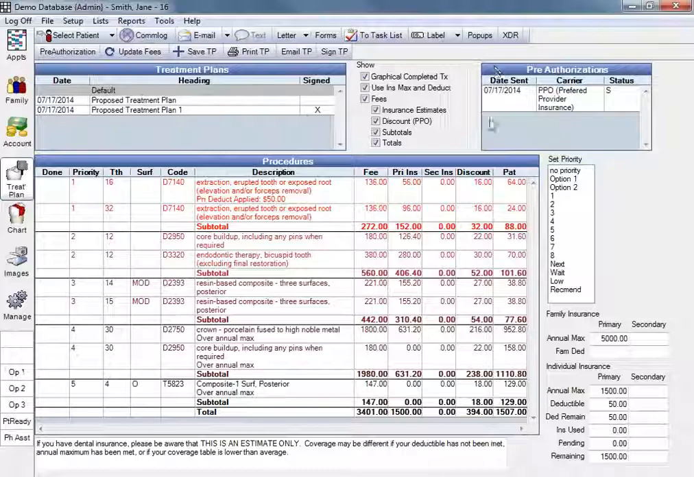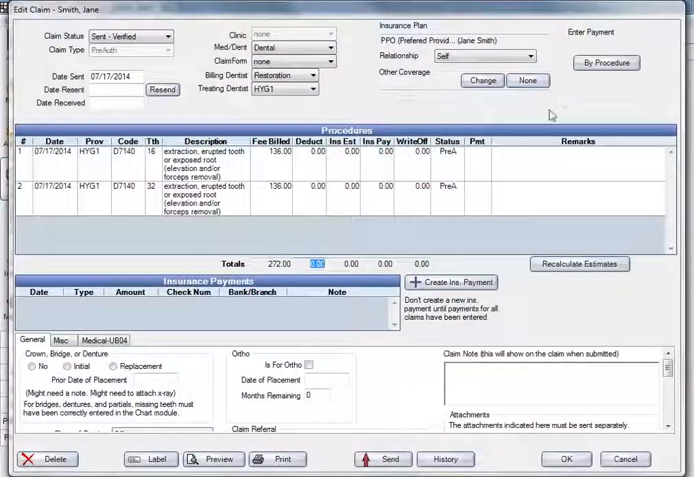And now in the upper right corner of the treatment plan module, you're going to see your list of pre-authorizations. Your status column will have either an S for sent, a W for waiting to send, or an R if it's been received. After you've sent your pre-authorization and you've gotten the results back, you will come back to your treatment plan module and you will simply double-click on the pre-authorization in the upper right corner.